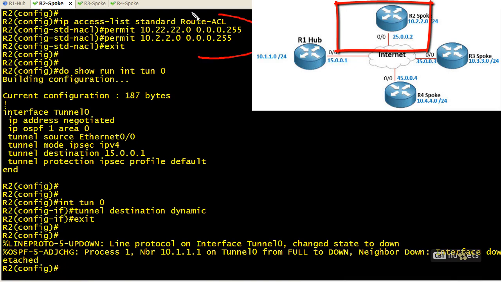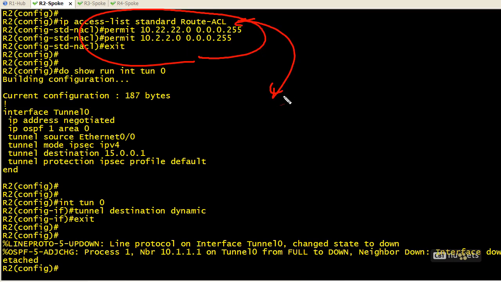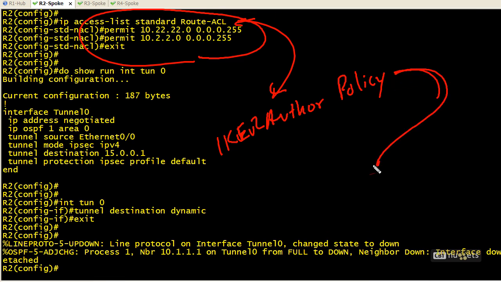Next, let's take this access list that we created, which was called route-ACL, which points to two networks, the 10.22.22 and the 10.2.2, and let's include that as part of R2's authorization policy. And specifically, that's the IKEv2 authorization policy. So once the access list is made part of that authorization policy, we'll then take this authorization policy and put it into our IKEv2 profile. And that's how those pieces link together.